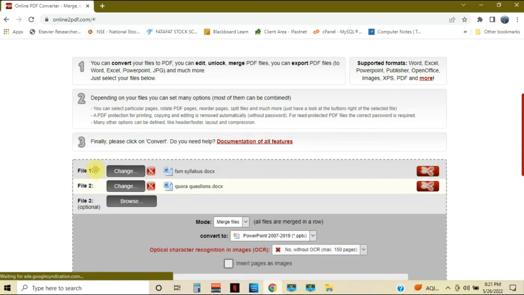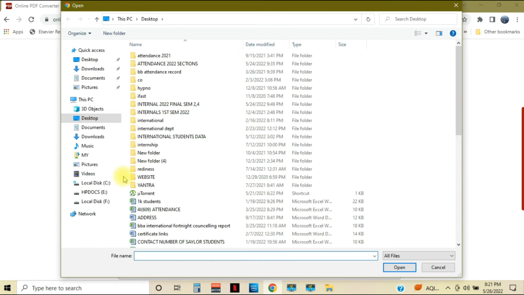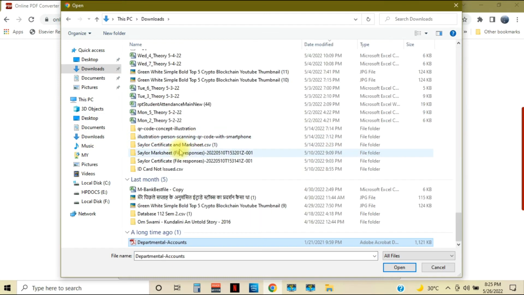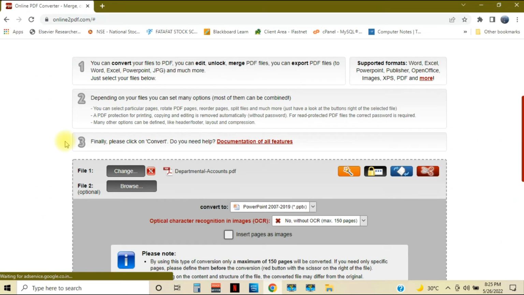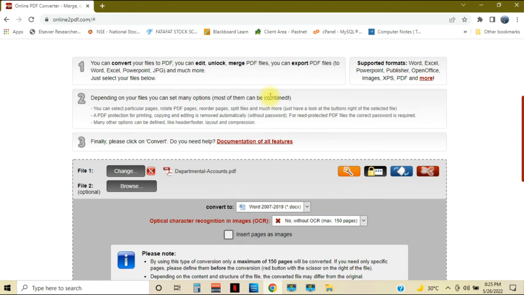You will go back here and you can select any other file. You can convert from PDF to Word file also. Okay, it is also possible. Let me do one conversion for you. So let's take this PDF file. You can see this is a PDF file, departmental accounts is its name. So I am opening it and I want to convert it into, you can convert this PDF file into PowerPoint, but I want to convert it into MS Word file format.